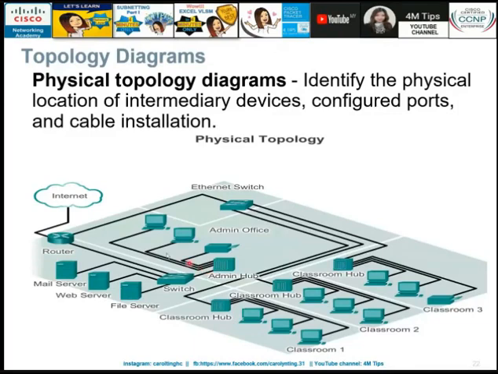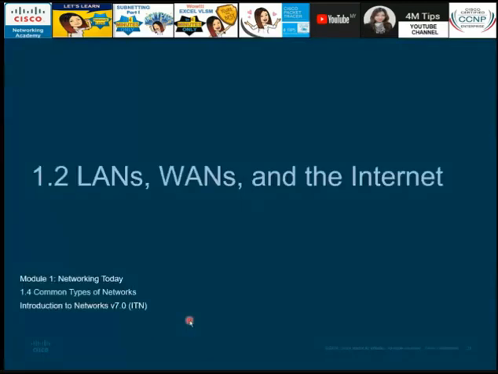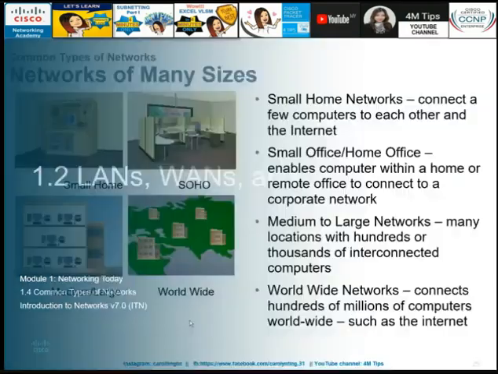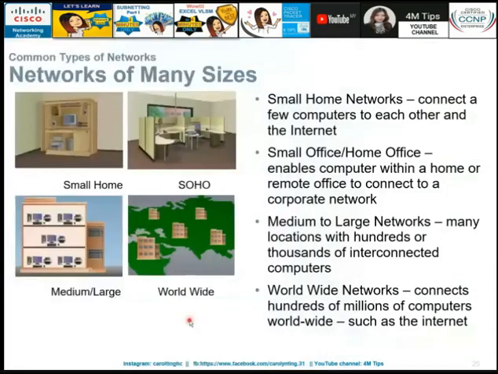So you can't see how this cable connection works without this diagram. Okay, we have done that part. Now let's go for the next one, 1.2, which is the LAN, wide area networks, and also the internet. So let me just give a very quick explanation about this. The rest you can read on your own.